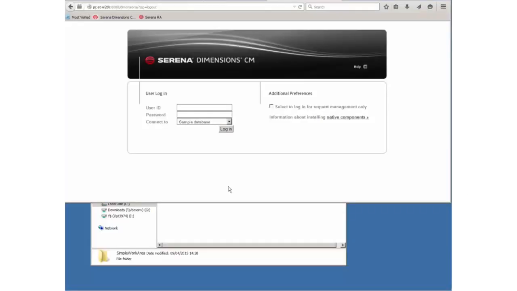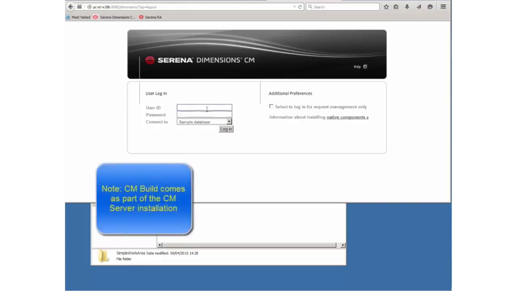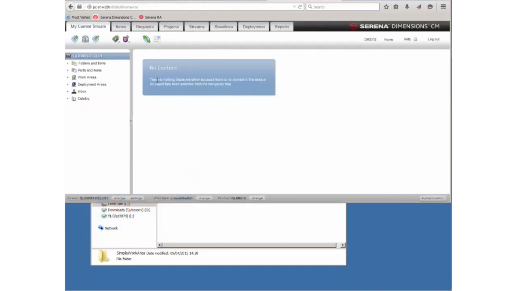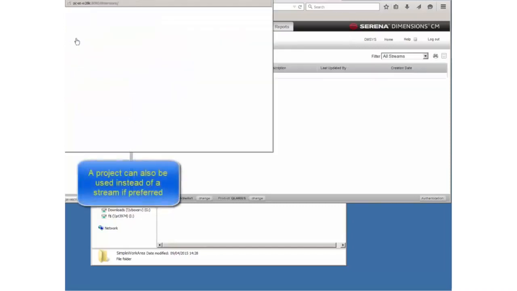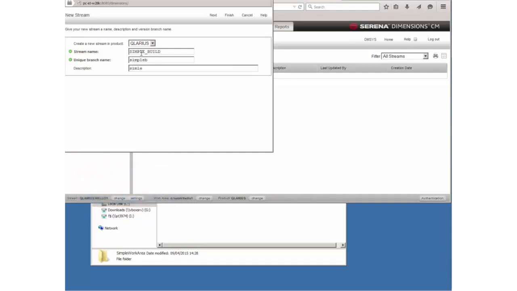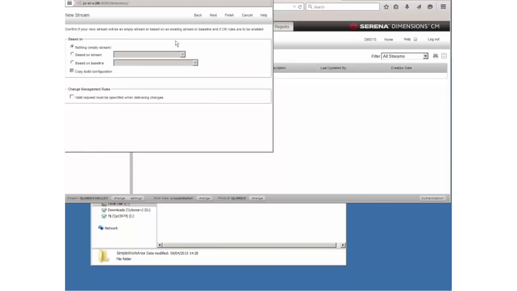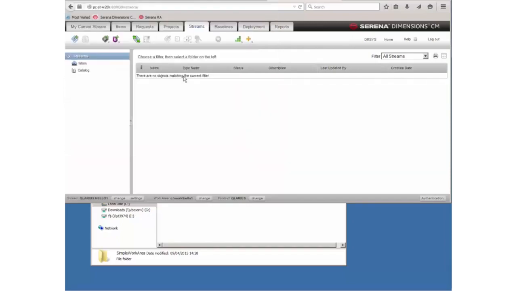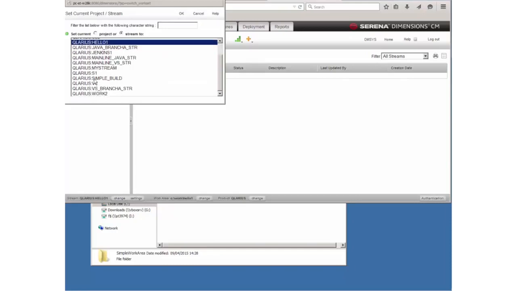Welcome to the Dimensions CM build getting started tutorial, in which we're going to create a complete build process from scratch. So let's firstly go into the client and create a brand new stream. We'll call this simple build to reflect the fact we're going to create something very simple. We'll make sure this is an empty stream. Click on finish. And we'll now swap to that new stream.